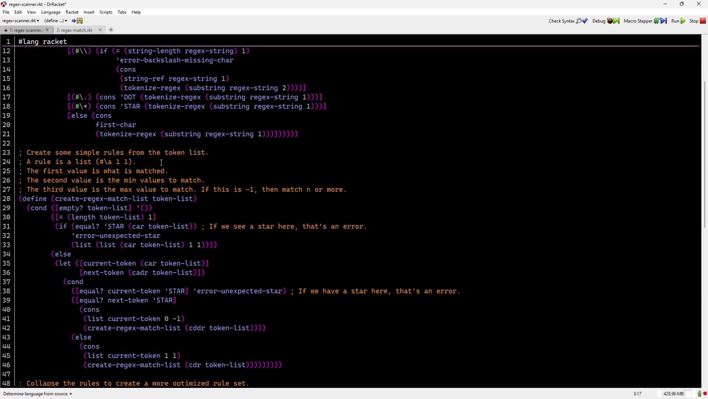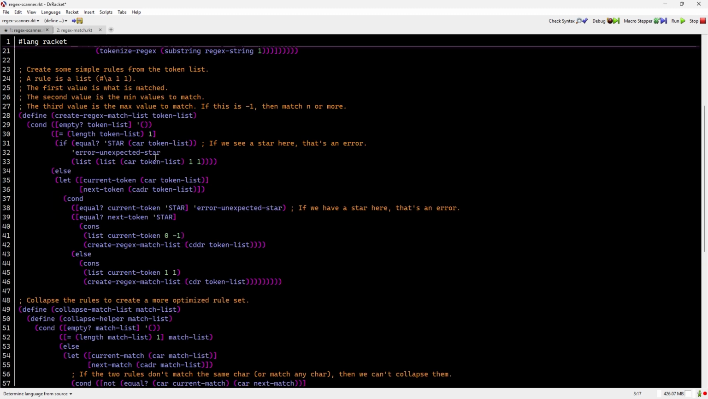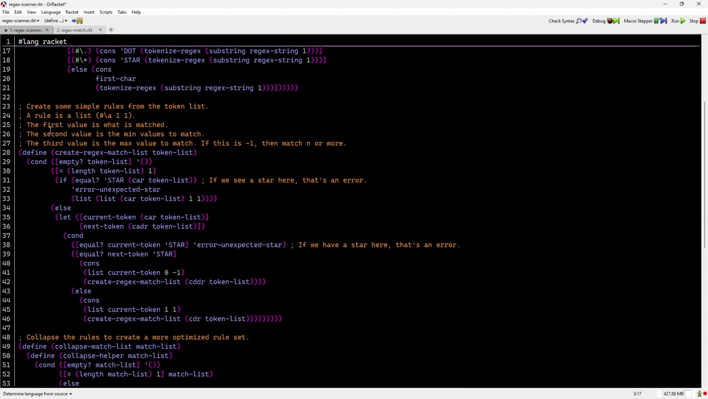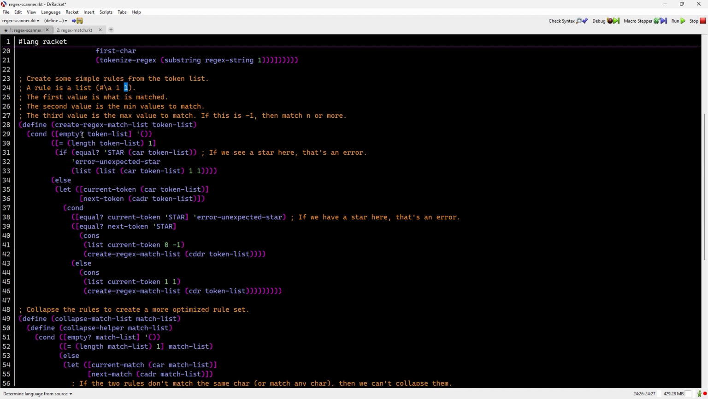Now, the second thing I'm going to do is, given this tokenization, I'm going to parse it and create a set of rules from this token list. A rule is a list like the following, which, I say here in the comments, very simply, is a rule that says, here's the character A, match it one time and one time only. So this is the minimum value that you can match. This is the maximum value. And you can see that a 0 and minus 1 is what we use to represent a star.